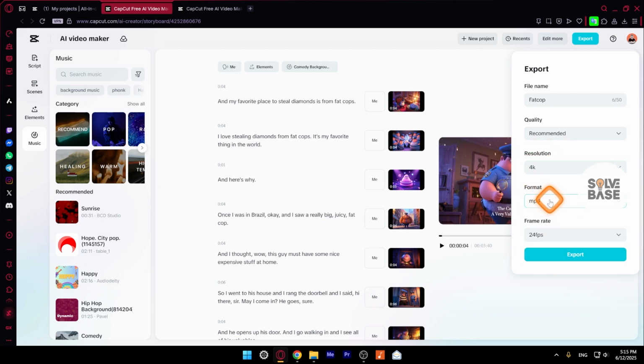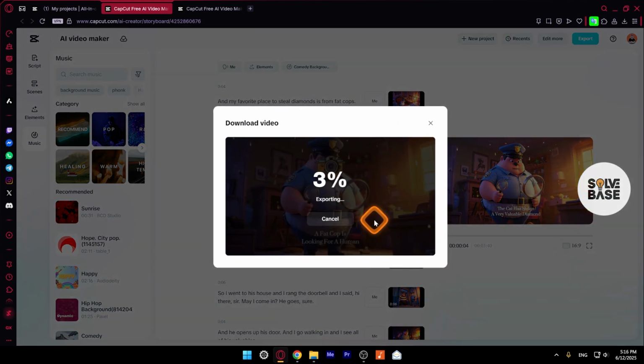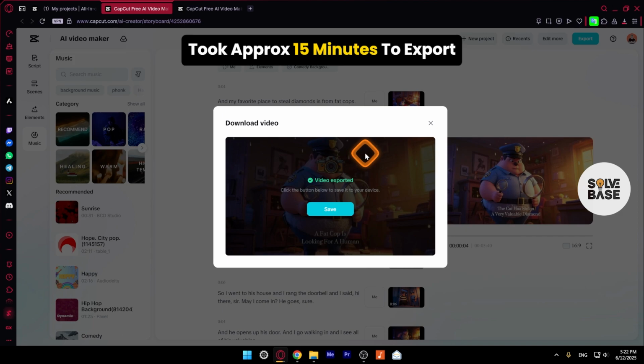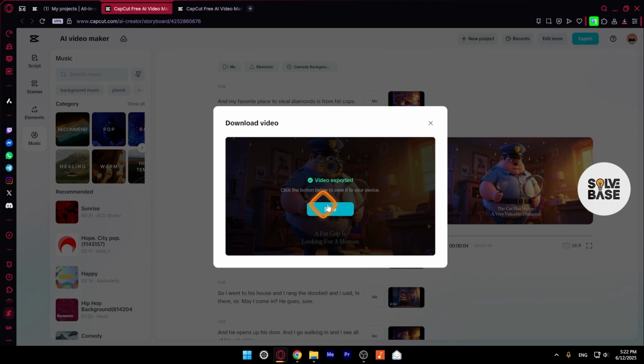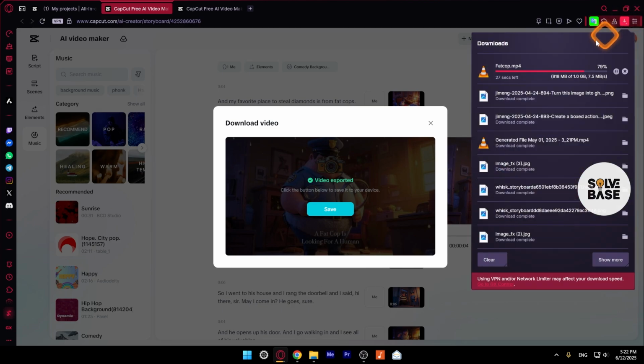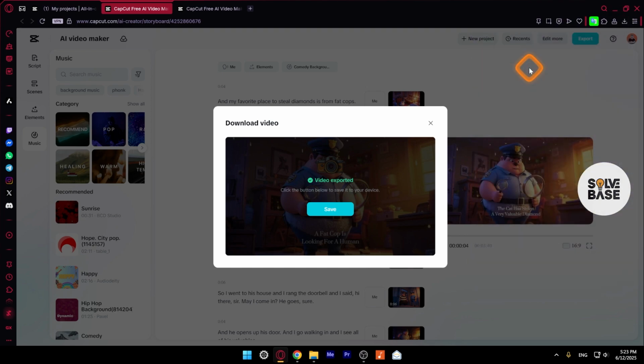Let's try it out. MP4, frame rate, let's make it 60 FPS and click on export. All right, so the video has been exported and we can click here to save it to your device. I've already clicked it and it's currently downloading to my computer. It's 1 GB, that's a lot, but let's see how good of a quality it produces. Let's check out the output.